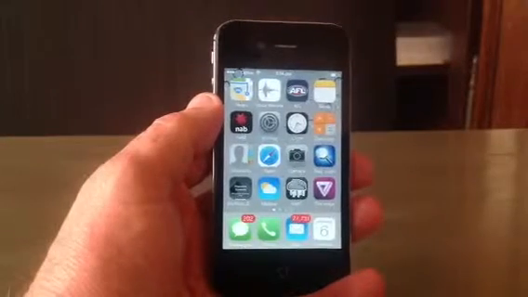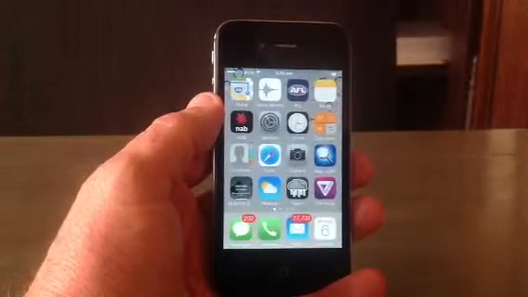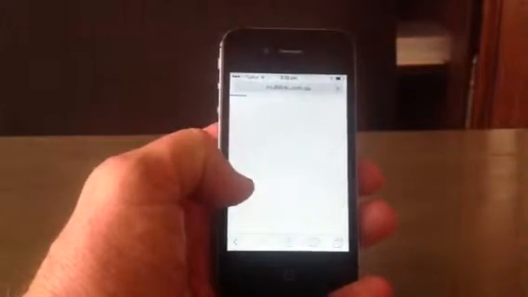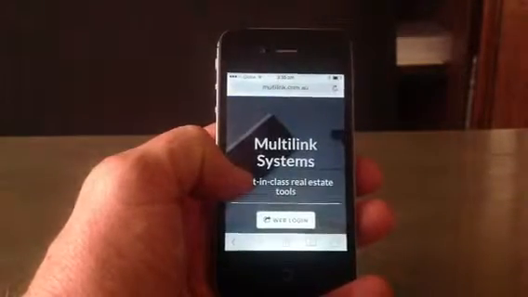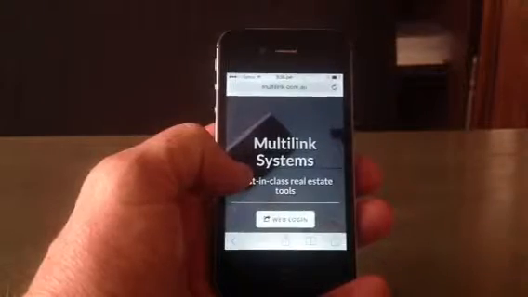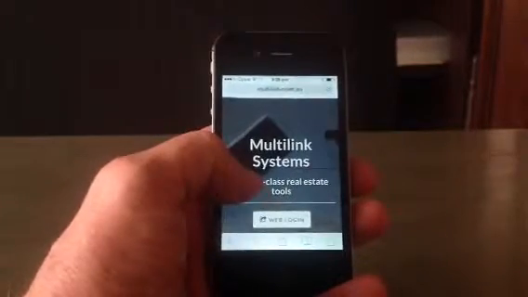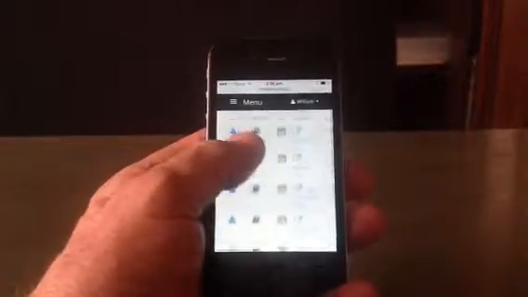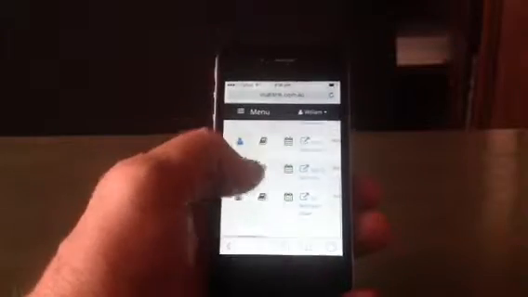I'd like to demonstrate the new power tool for real estate agents developed by Multilink Systems. By using your mobile phone, iPad or tablet, you can have direct access by simply clicking onto a bookmark. You can have direct access to all of the properties that you currently manage.